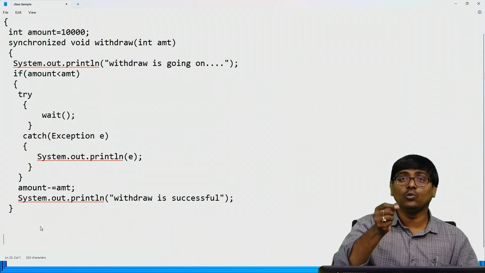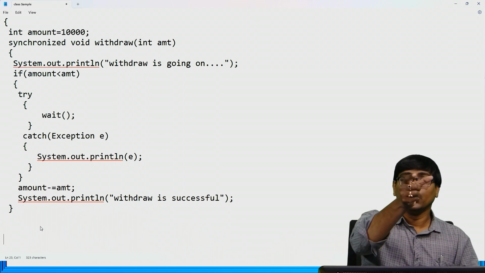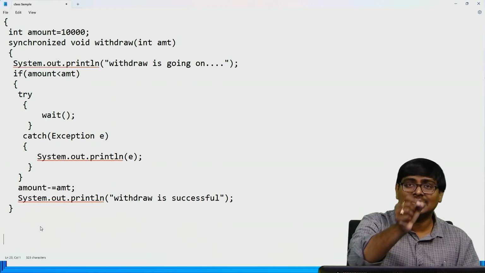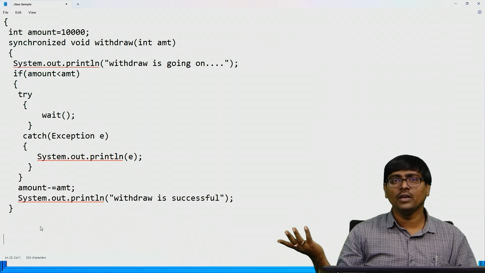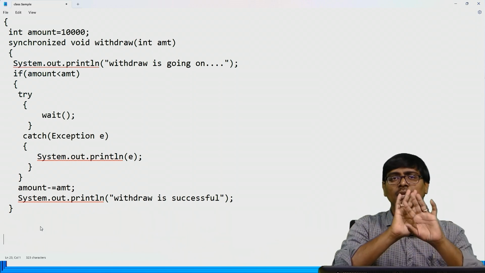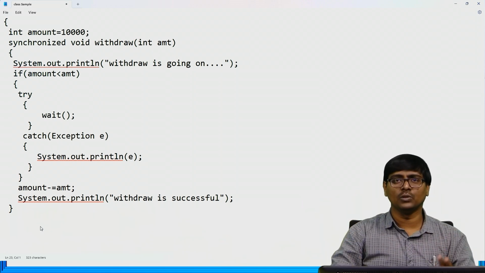You need to write deposit also. Why? You have written the wait method, so compulsorily you need to call notify. If you have no notify, then like a sleeper, they are simply waiting until you receive a message.